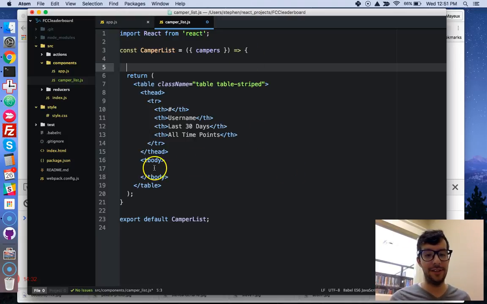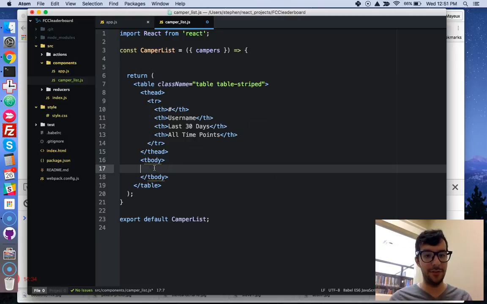In the next and final video, we're going to build out the camper list item component. So we're going to need some information right here between our tbody tags. And I think this is a good stopping point. So let's stop here. In the next video, we'll finish up this project and we will build out the camper list item component. So I will see you in the next video. Bye.